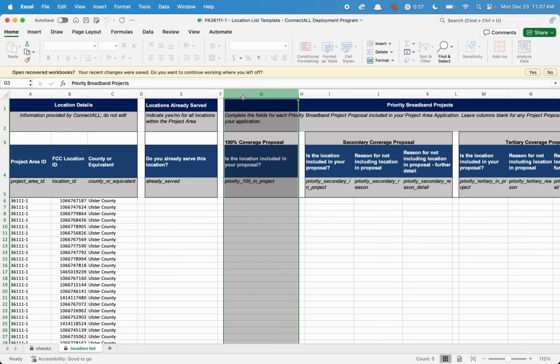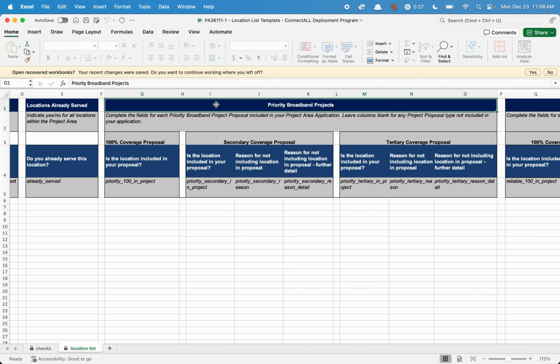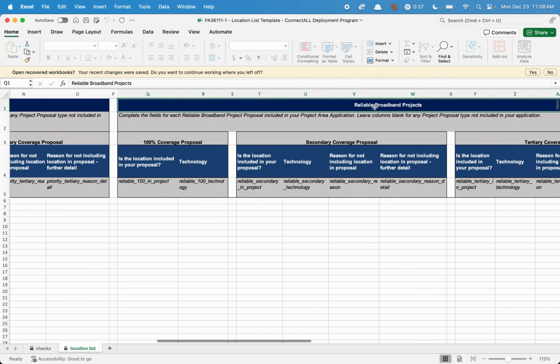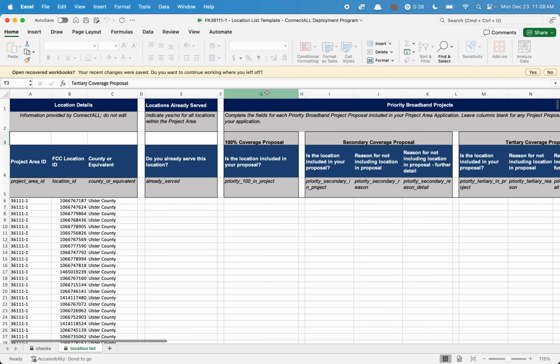Columns G and beyond include fields for the different types of project proposals you can submit as part of your application. Priority broadband projects first, with 100% secondary and tertiary coverage proposals, followed by reliable broadband projects, 100% secondary and tertiary coverage proposals. If you are submitting a 100% coverage proposal in either technology category, you will need to go down the list and confirm that all of the locations in the project area are included in your project. That is what makes it a 100% coverage proposal.